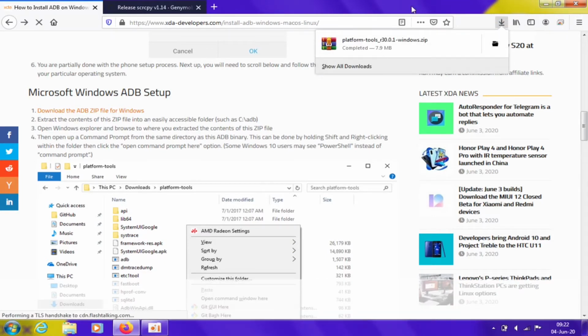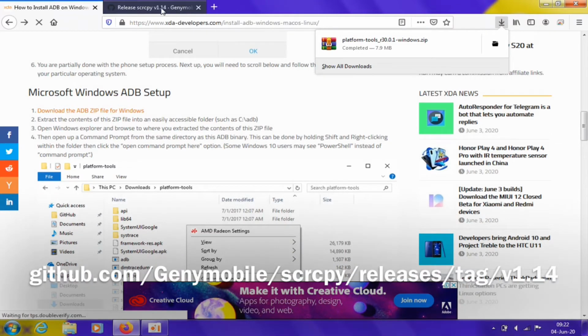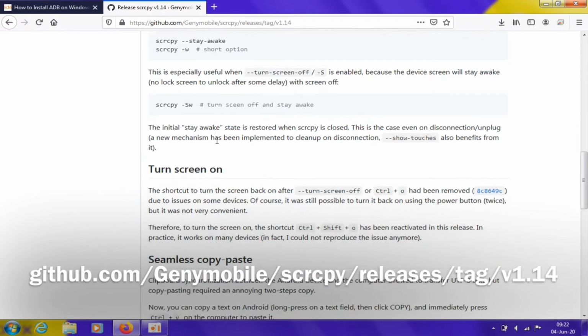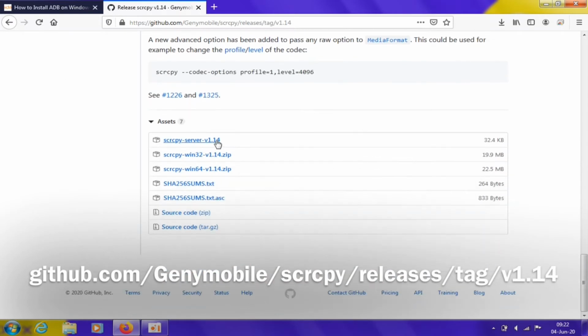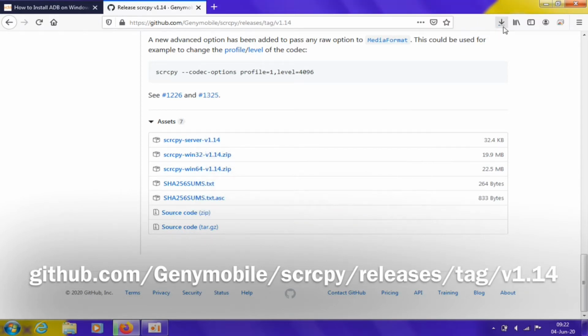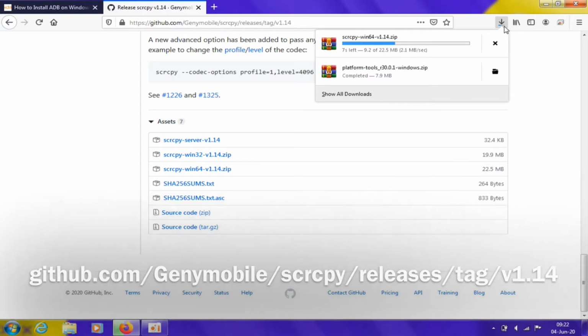Now, go to github.com/gnomobile/scripty/releases/tags/v1.14, link is given in the description. Scroll down the page and select the installer regarding your PC. If you have a 32-bit PC, then download the 32-bit version, or if 64-bit PC, then download the 64-bit version.